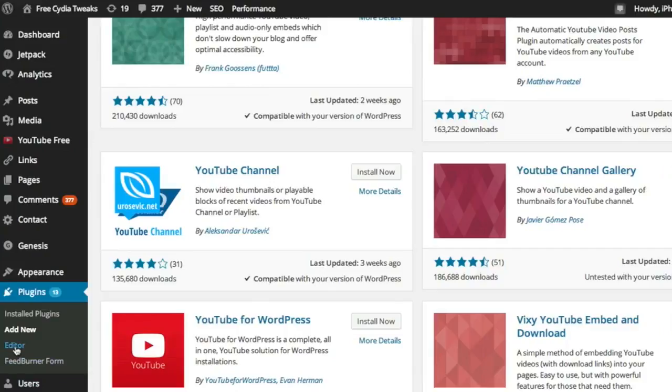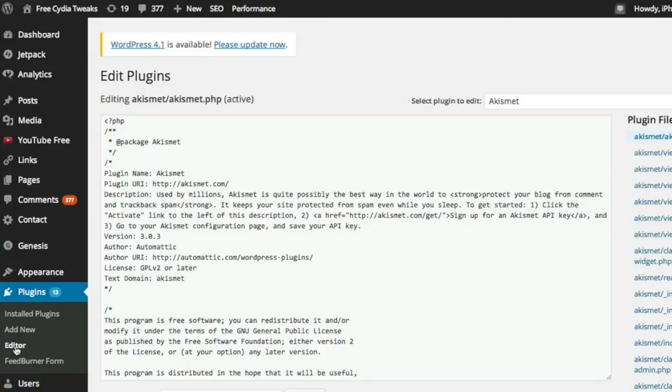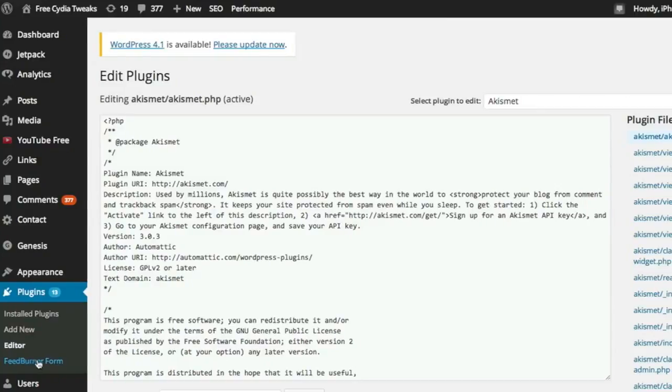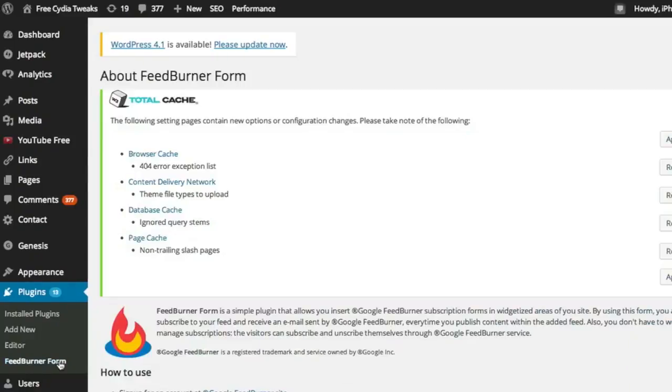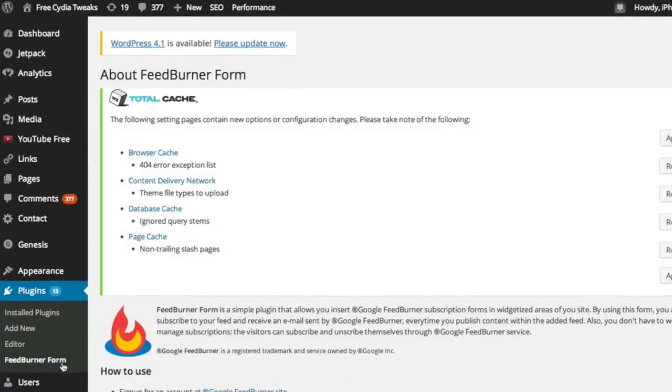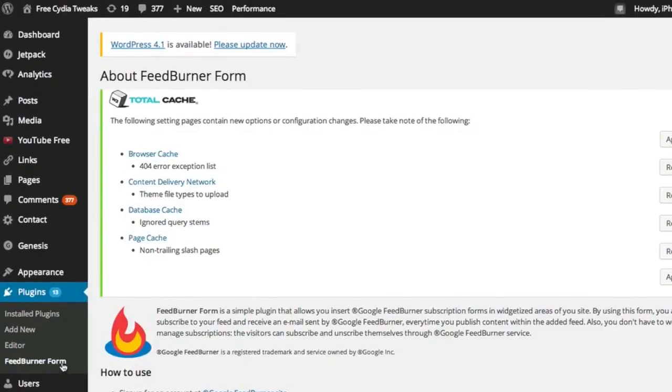Here's an editor in the plugin section. Avoid that. That is for people that understand how to develop and use PHP, which I know nothing about. Your FeedBurner form, don't mess around with that unless you know what you're doing.